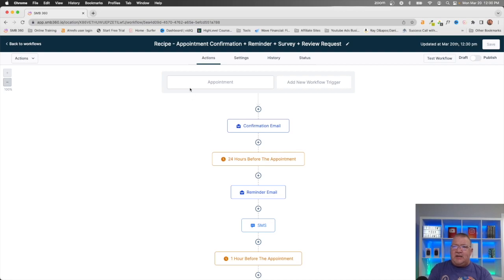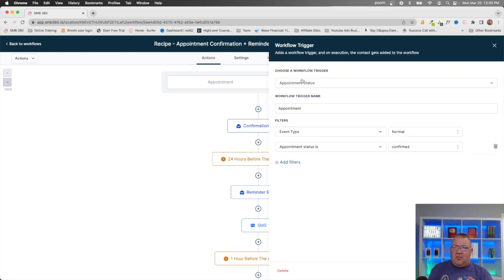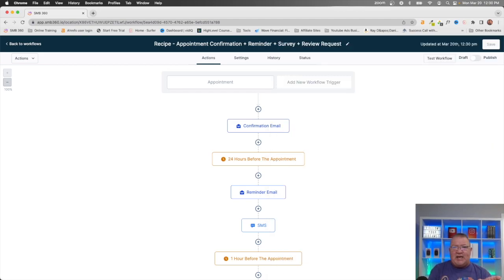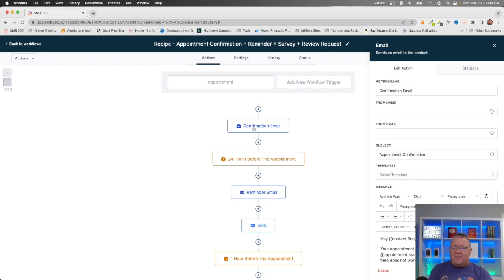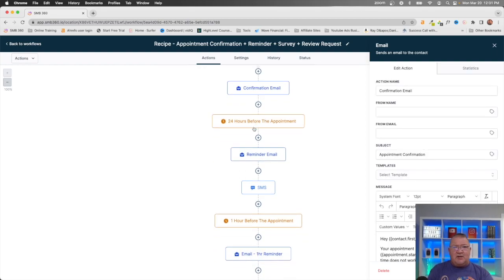So here we see this one does have a trigger. It's for an appointment, and the appointment status means whenever an appointment, event type normal, appointment status gets confirmed. So basically, if somebody books an appointment using a calendar, this workflow will fire when it's active. So the first thing, without going through all of this, it sends them a confirmation email. It says, hey, you booked it. Here's your booking.